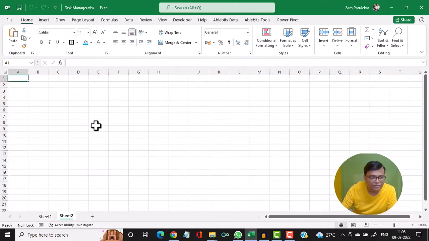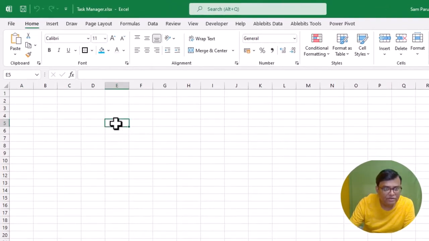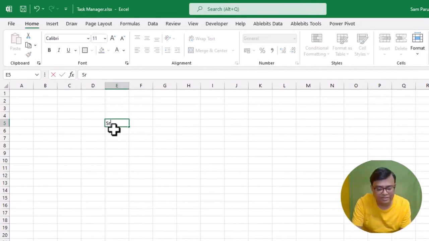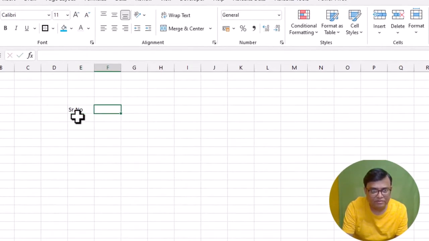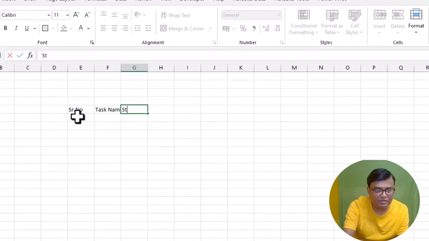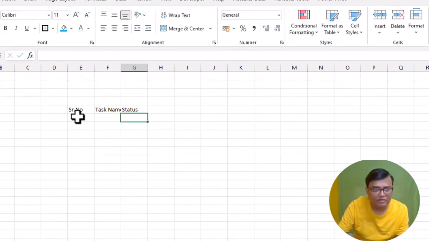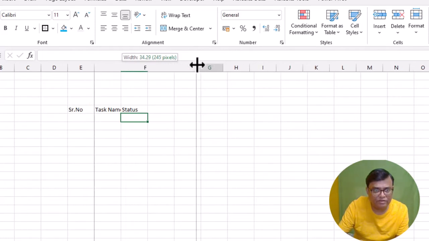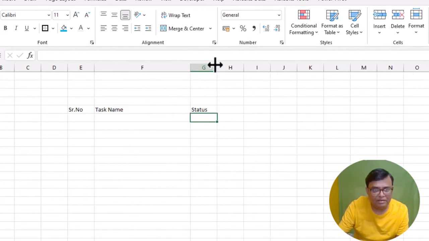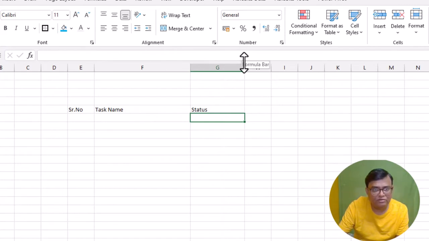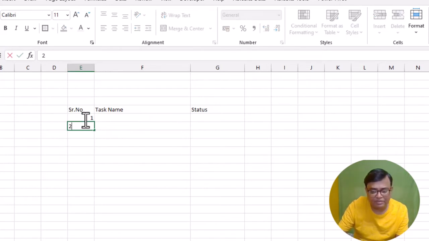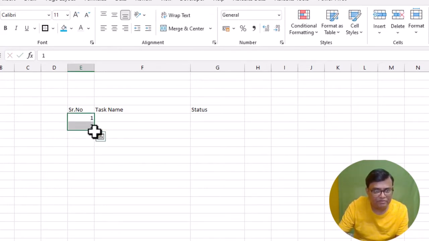So I go in sheet 2 and somewhere over here I write down the headings like serial number, then the task name and then the status. Then I increase the column width of the task name and slightly increase the column width of status. Now over here I enter numbers in ascending order from 1 up to 10 and I center align them.